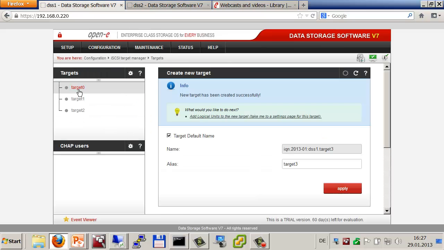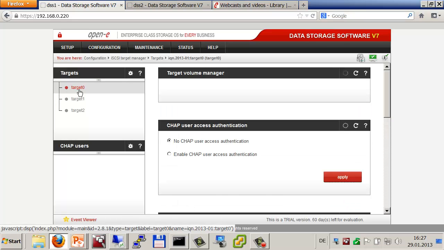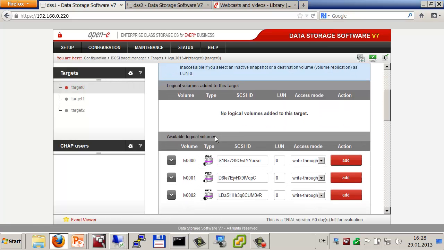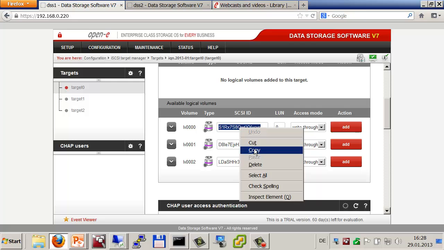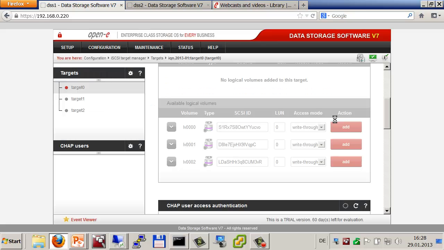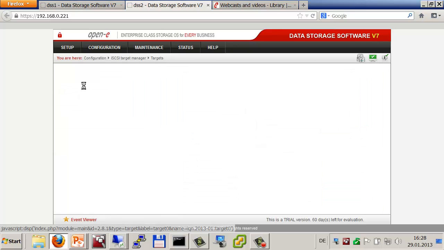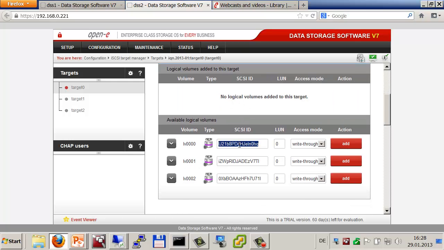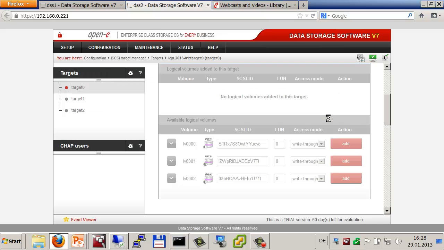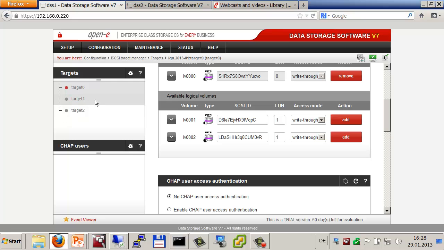left side first. I click on target 0, the alias target 0. Of course, I will see all the volumes available listed. We probably know already that the SCSI ID must be identical on both sides, so I will mark it and then copy, then add the volume to the target and go on the right side, select target 0 and paste the SCSI ID. Okay, so I'm selecting this and I'm pasting. Okay, so add. So the first volume pair is already exported on target 0.